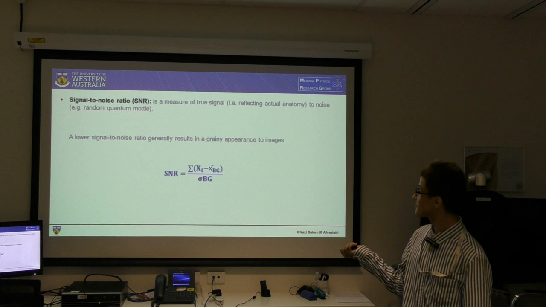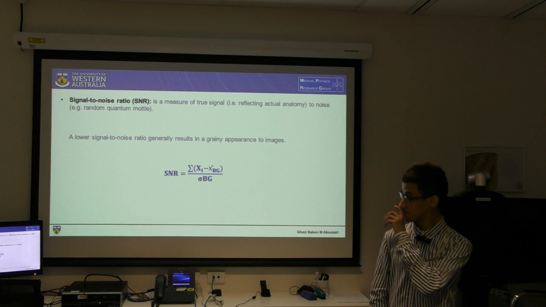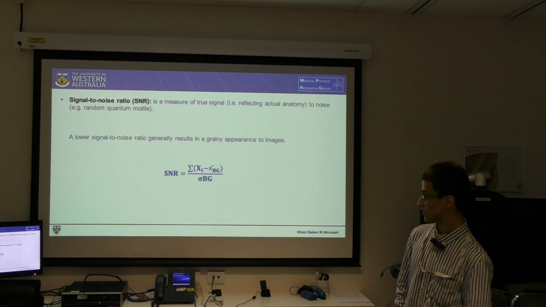Signal to noise ratio is a measure of the true signal to the noise. A lower signal to noise ratio generally results in a grainy appearance in the image. In general, it's the signal integrated over the region of interest divided by the noise.